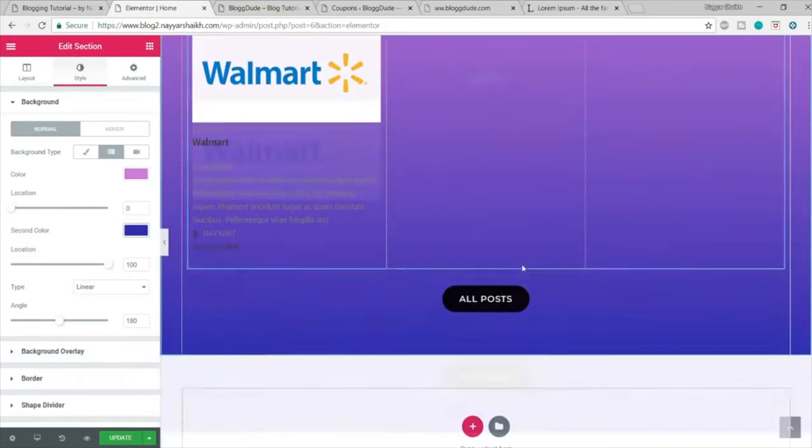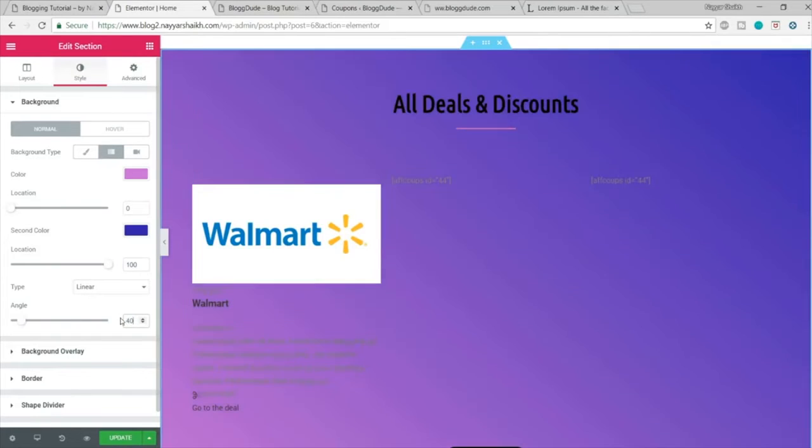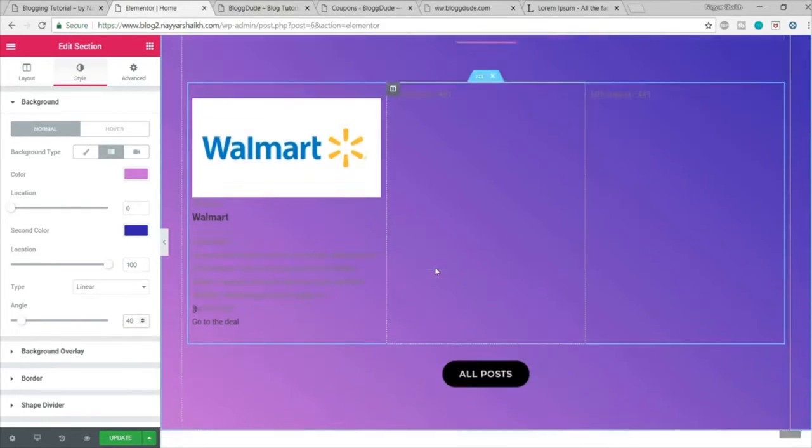Now it looks terrible. Okay, it looks really bad. Now that is because of the setting. So this is fine, 0, this is fine, 100. Linear is also fine. We want to change the angle to 40. Okay, now as you can see, this looks awesome.